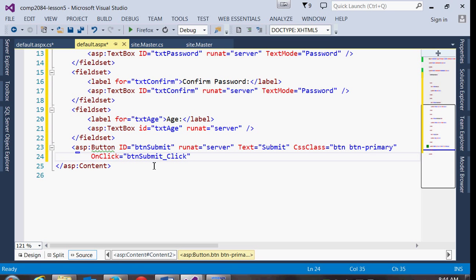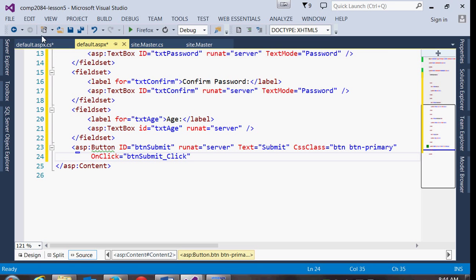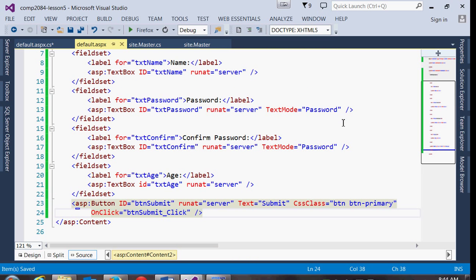And notice as soon as I did that, my C# file now has unsaved changes. There's a little star up here. So we really don't need much to happen. We just want to print out a message when the user clicks submit, but obviously we're going to want to enforce some validation rules here.